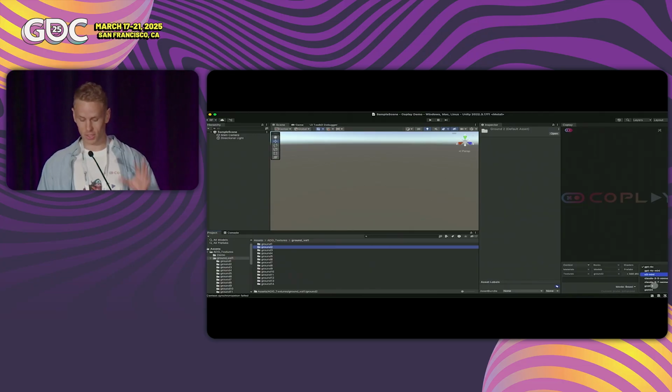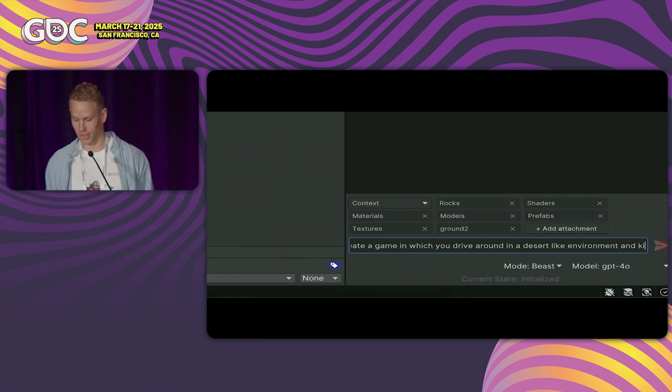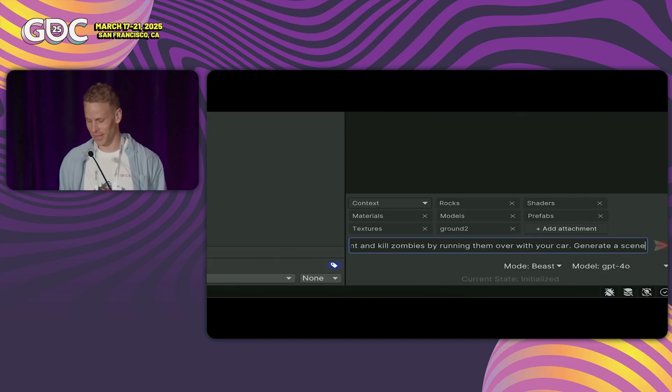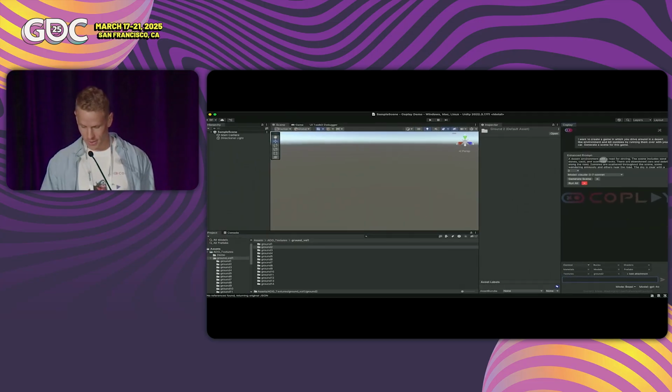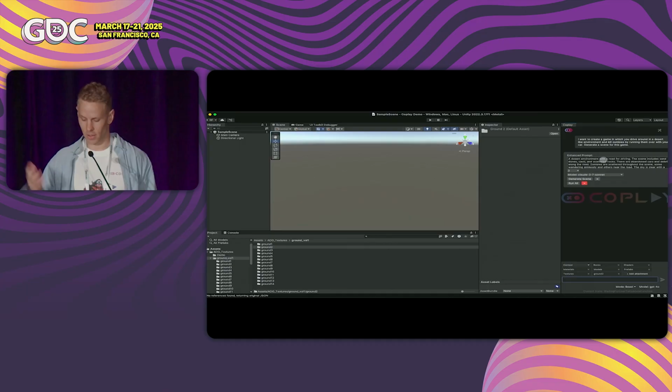So what I'm doing here is I've taken those downloaded assets, and I'm adding them to context. Then I pick the model, and I tell it I want to create a game in which you drive around in a desert-like environment and kill zombies by running over them with your car. And I ask it to generate a scene. And this is in beast mode. Cool, let me pause there. What beast mode did here is it enhanced the prompt. It realized, OK, this is what we want to do, and it made a more specific, detailed prompt about how to create the scene. You can see the number 3 below that, and that's the number of iterations that this will run for.